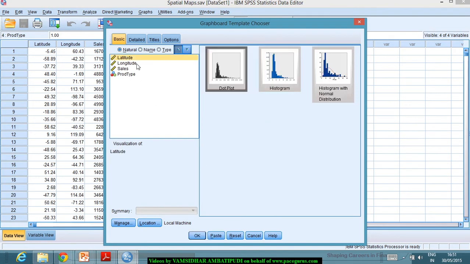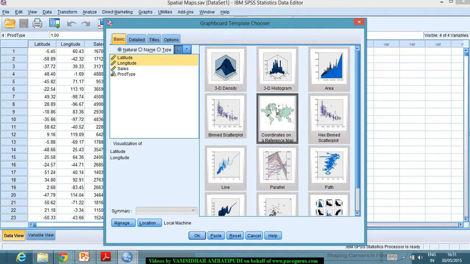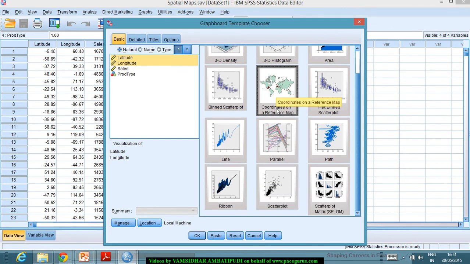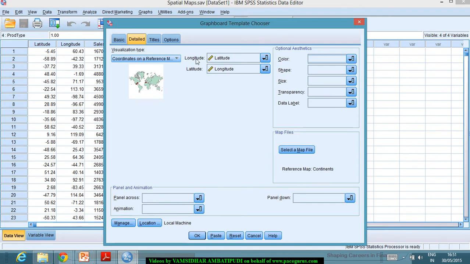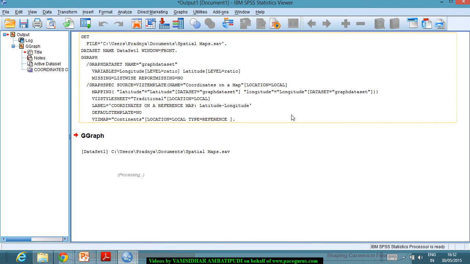Then again I am taking the latitude and the longitude, for which I am selecting the coordinates using these two. I am referring to the coordinates of a reference map. Now here for the details, as a longitude I have to point to the longitude field, and latitude I have to point to the latitude field. So initially I'll just point these two.